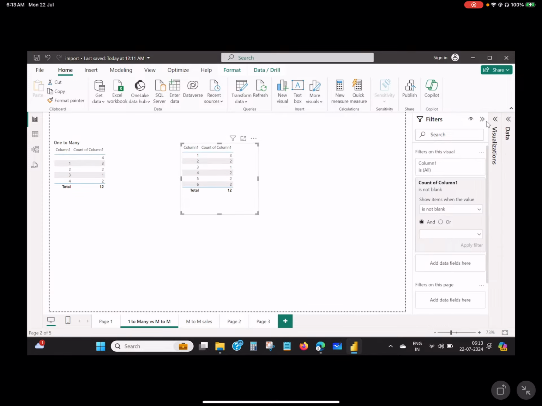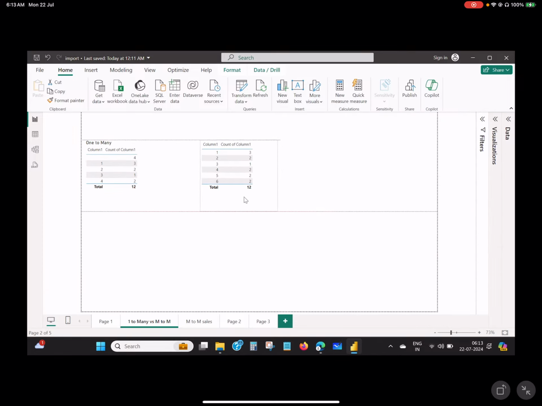Now you see the counts are fixed. There's nothing missing. In the model, there is a reference for 4, 5, 6. We are showing 5, 6. We are showing that up. We are not missing anything. This is how you can fix it.